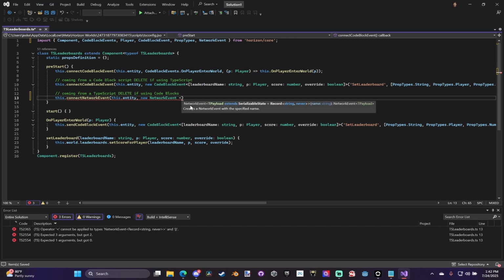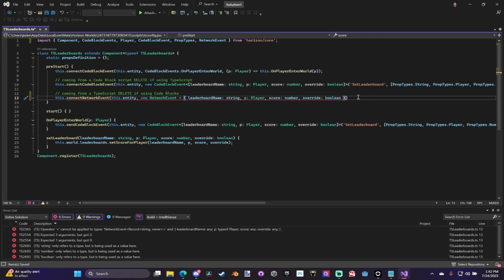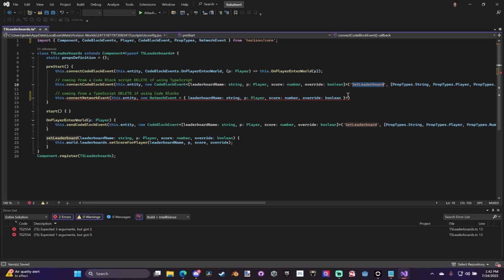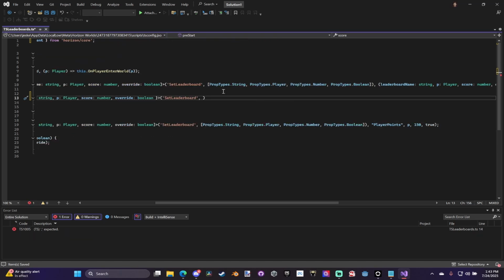And we need to declare the variables, and then we're going to use a curly bracket instead of the square bracket, and we need to do the same thing we did up here. So we're just going to copy that and paste it in there. And we're going to close off, and we're going to send it to that event, setLeaderboard. Network events don't require the prop types, only the Codeblock events require the prop types. However, we do still need to declare the variables, but we don't need to give it the types.